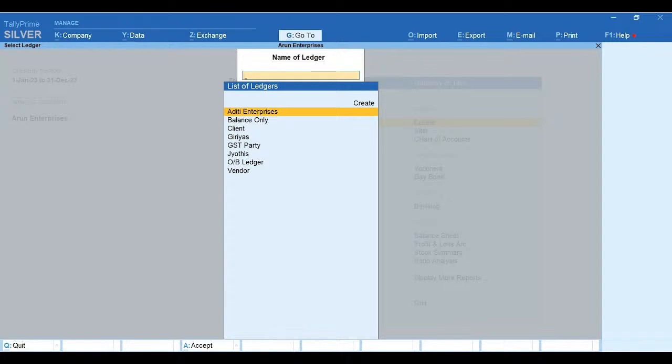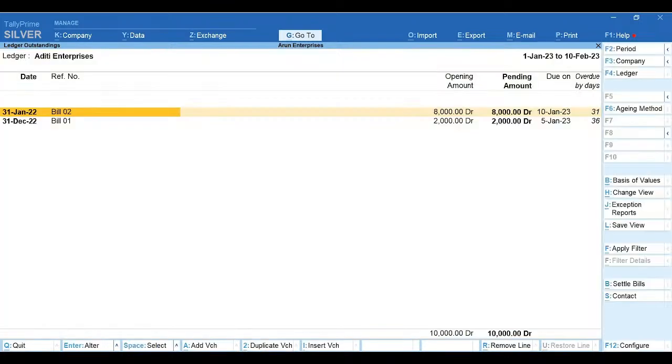I'll be selecting the particular party for whom the pending bills extract is required. So once you press enter, you can see here, as per the opening balance bifurcation, whatever we have entered, the bills will get displayed. It will also display the opening balance bills as well as the current financial period transactions over here.